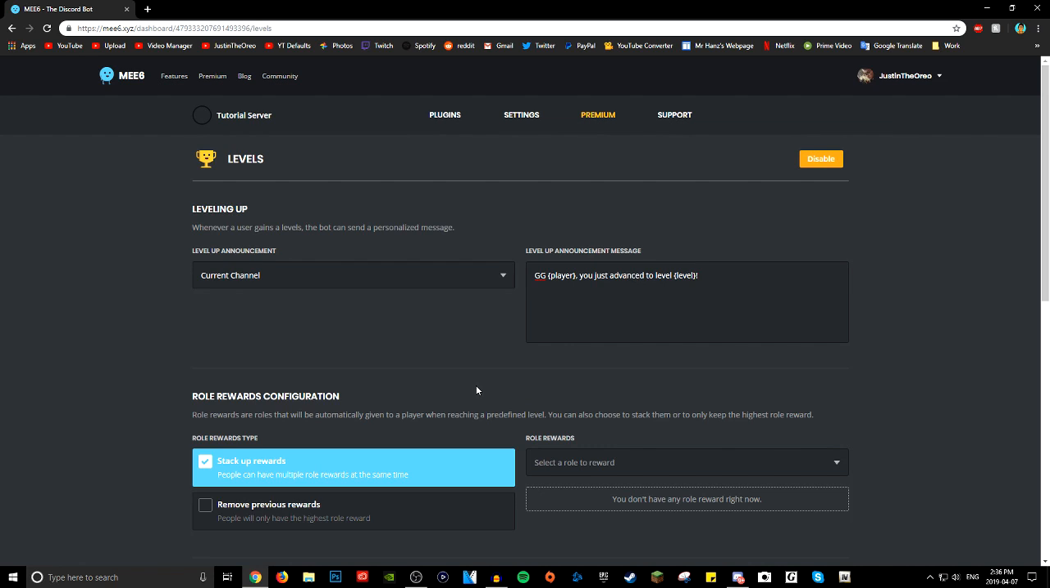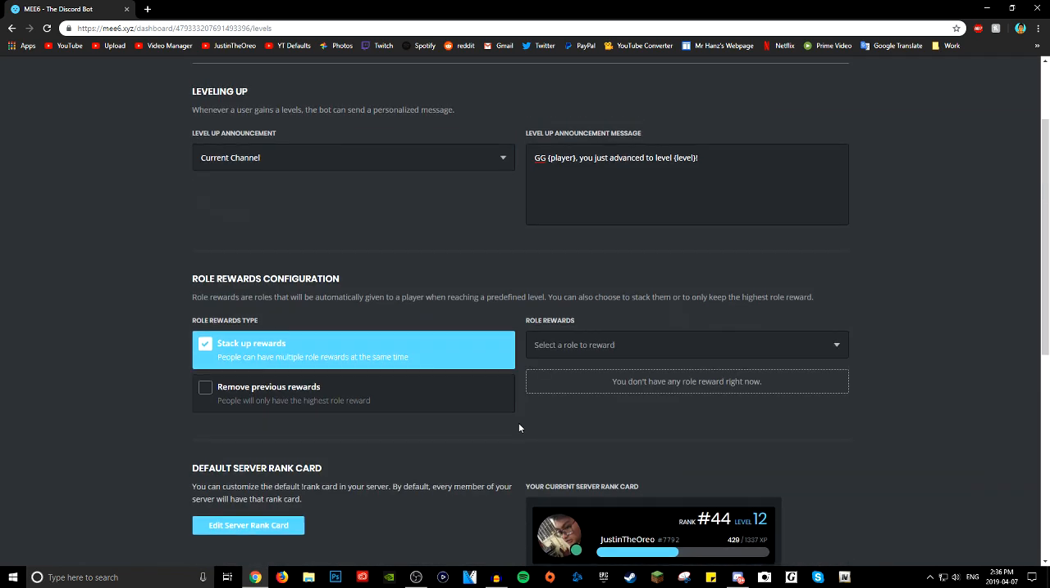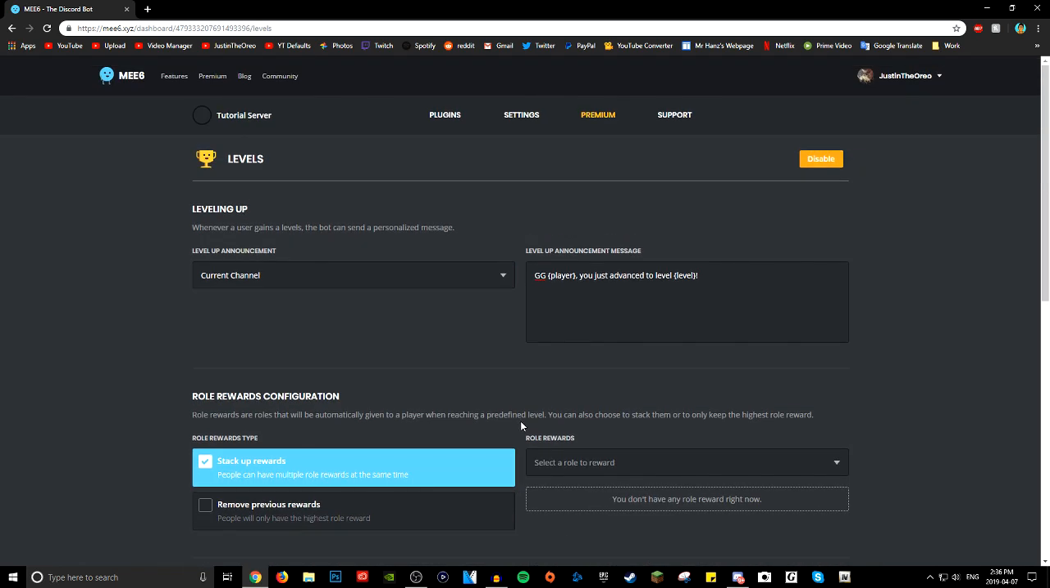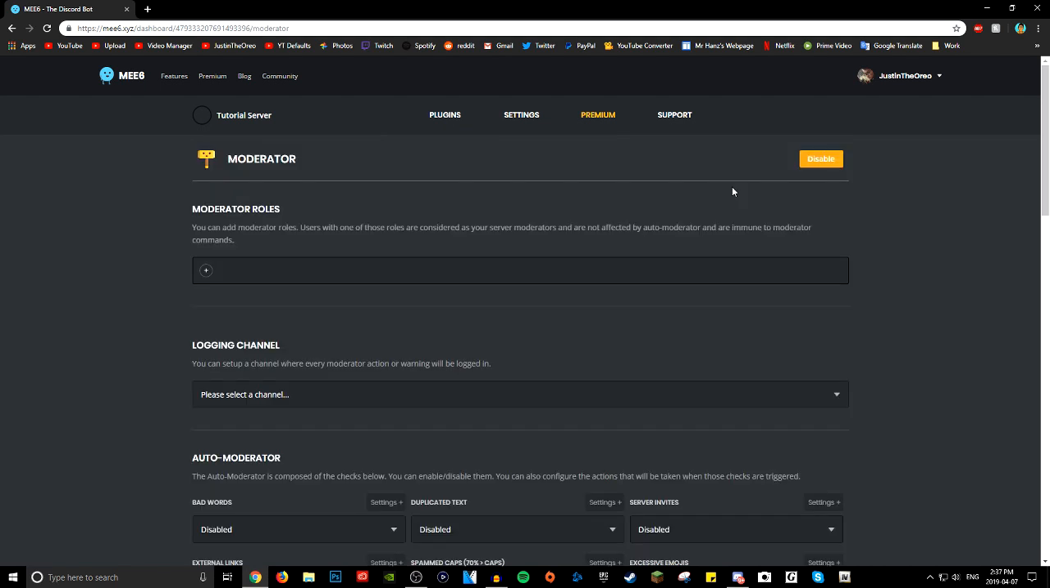This level thing is definitely optional for sure. If you don't have a lot of people on your server, there's no point in this. But if you're a public server and you don't know these people, it's a cool incentive you can give them. So yeah, that's basically the levels. It gives them incentive to talk on your server, and they get role rewards if they talk a lot and level up.